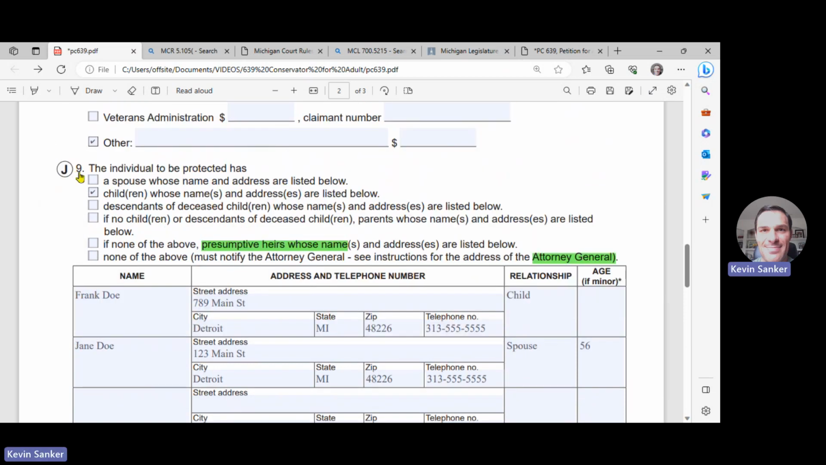Then moving on to number 9, J. The individual to be protected has. These are the people interested in the person over whom a conservatorship is sought. It's very important that you list these people. You're going to check the boxes that apply, whether it's a spouse. If there's no spouse, you won't check that box. If there's children, you'll check this box.